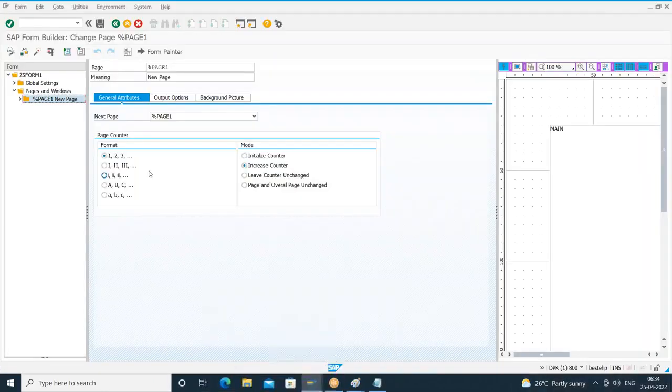In the pages and windows, you'll have pages information. If you double click on the page, you see the name of the page and all the options. We'll discuss most of the options. Then under this page, by default, you'll have one window. What is the purpose of a window? The content you want to display should be associated as part of these windows. By default, you'll have one window called the main window.